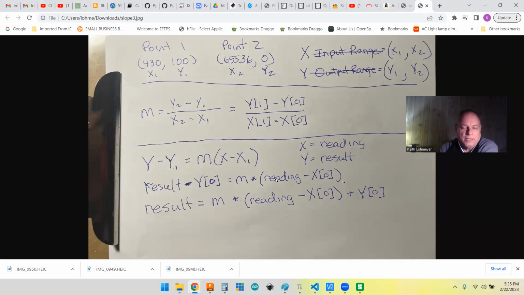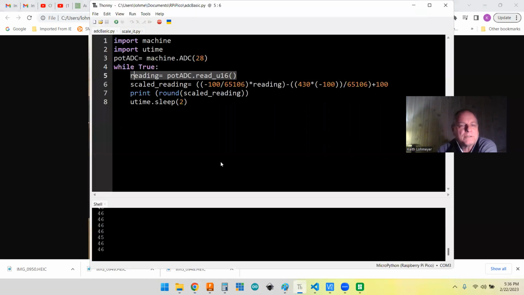If we give it a reading and we give it an input range and an output range, our function should be able to figure out what it is with no more input from us. We don't have to go through and calculate on paper and pencil. So I'll show you what I came up with and show you that it's actually working.